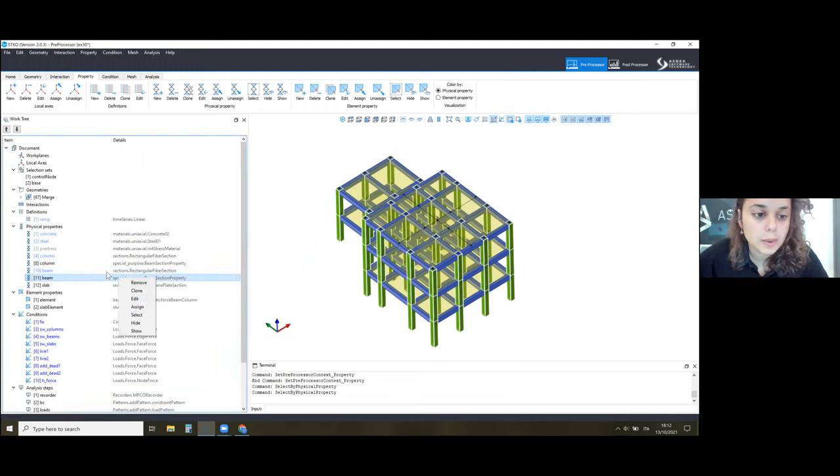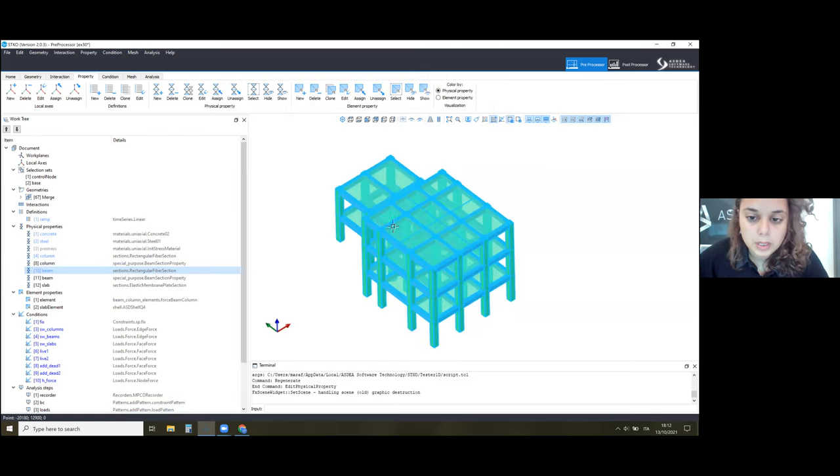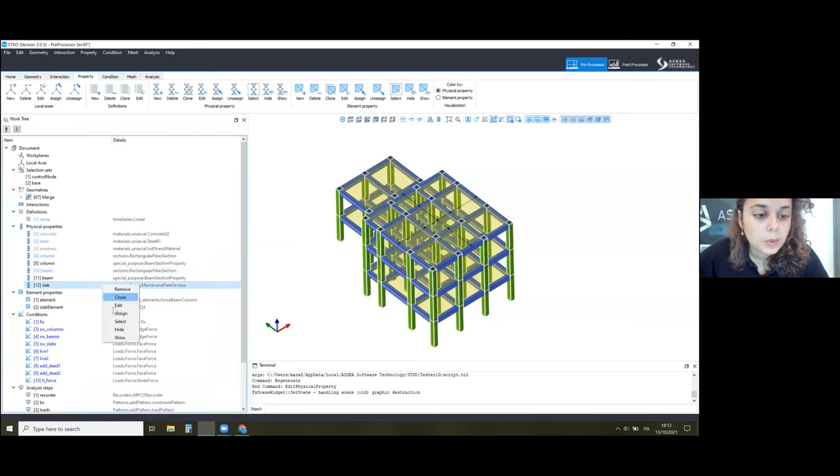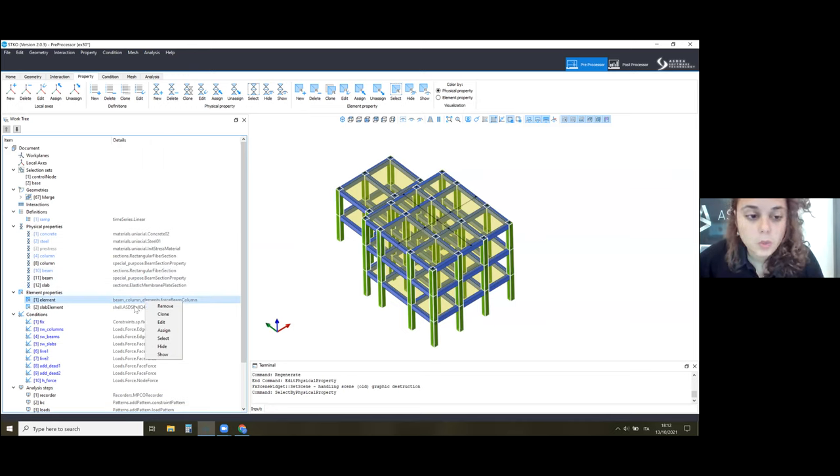And also here I assign a section offset to align my beams with the slab level. And then we have the slab physical property. We just need two elements, one for the beams and columns and one for the slabs.